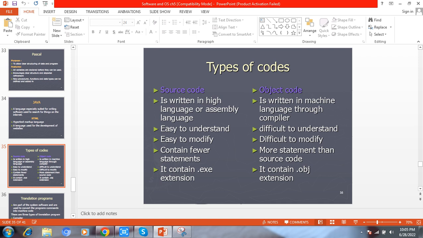Translation programs, we will also discuss translation programs later on.